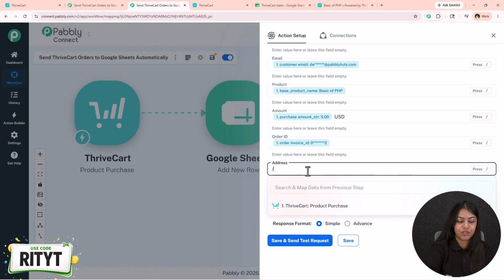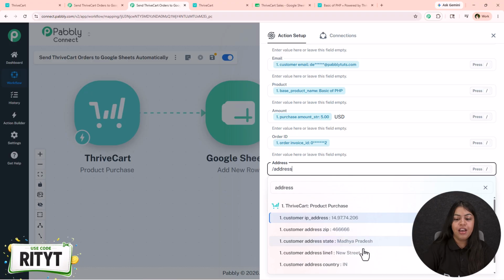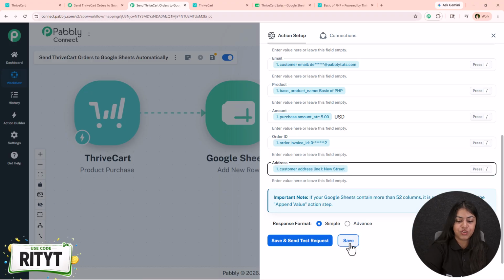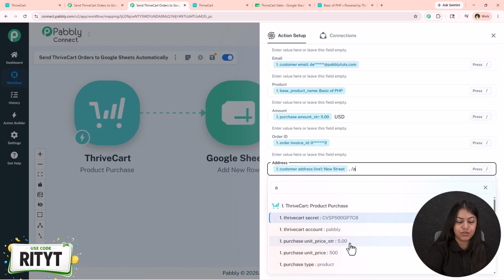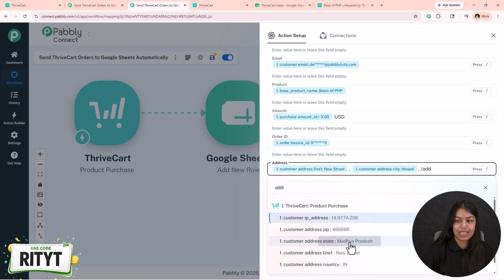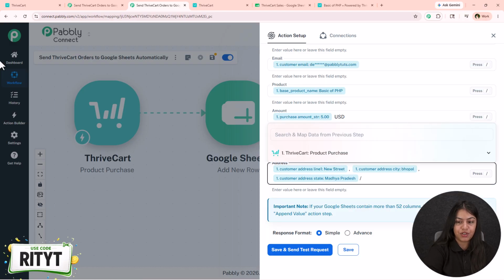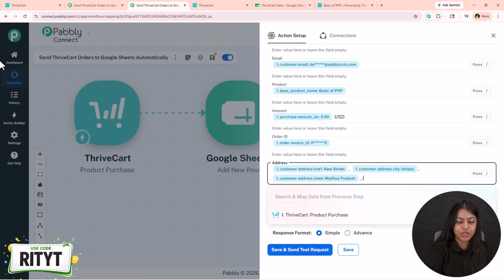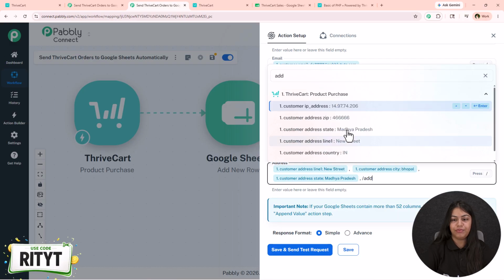Now for the address, I'm just going to search for the address right over here. First of all, I'm just going to map the street, then I'm just going to put a comma. Once again, I'm just going to search for the address, then I'm just going to map the city, then I'm just going to put a comma, then I'm just going to search for the address once again, and what I'm just going to do is I'm just going to map the state this time, then the pin code. So I'm just going to search for the same. Let's just put a comma, search for address, and map the zip code.